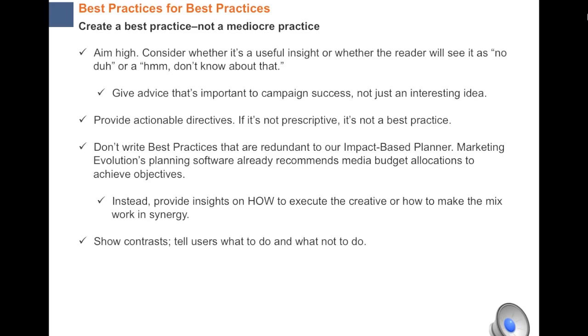In your best practices, try to show contrast. Try to show an example of something that worked really well, contrasted with someone who didn't follow that best practice that got very poor results. That's where some of the best learning occurs.